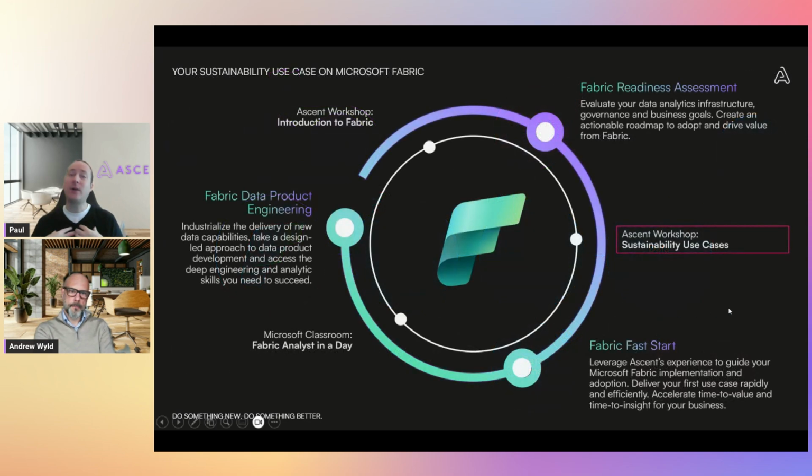From Ascent, how we can actually help you is we have a number of different accelerators and offerings, specifically around Fabric and sustainability, where we can really assist you. I mentioned already the sustainability workshops where we'd start. This is effectively part of our readiness assessment, where we'd love to work with you on looking at your sustainability use cases. What are those KPIs, data sources, etc., that we can really assist you with.